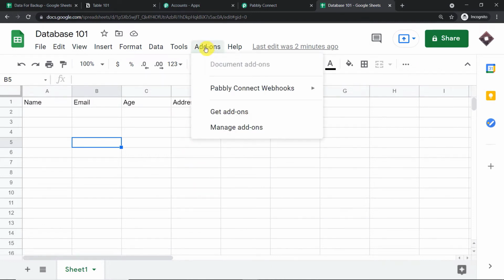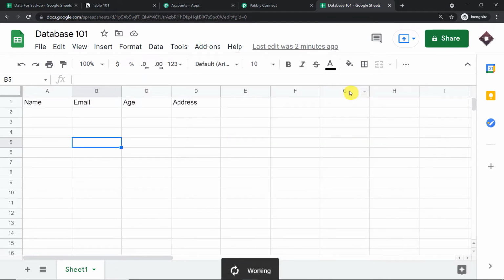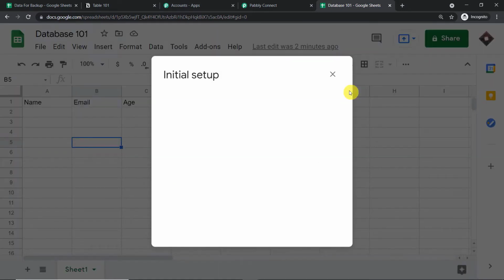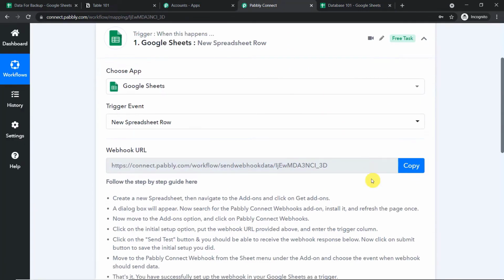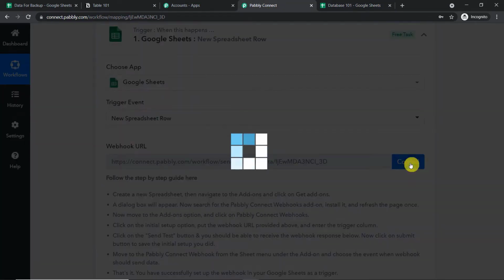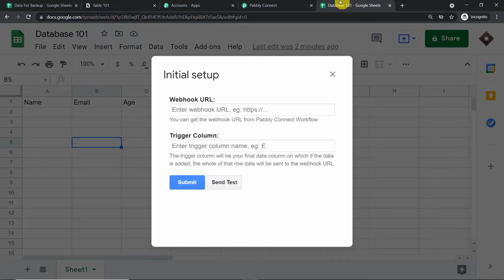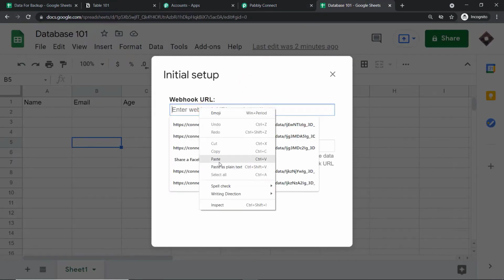Okay, so let us go back to add-ons, Pabbly Connect Webhooks, and just click on initial setup. So this is the window of initial setup. Here we have to fill 2 fields, the webhook URL as well as the trigger column. So this is your webhook URL. Let me just go here and copy this. This is the webhook URL you want. Copy this and simply paste it here.